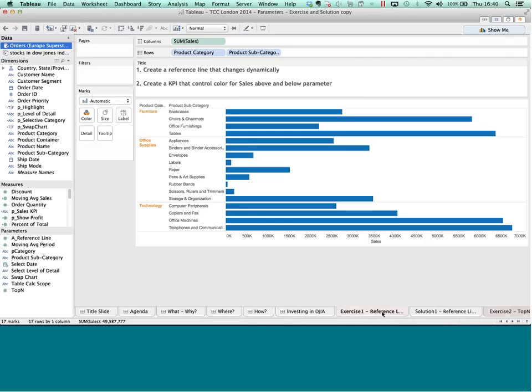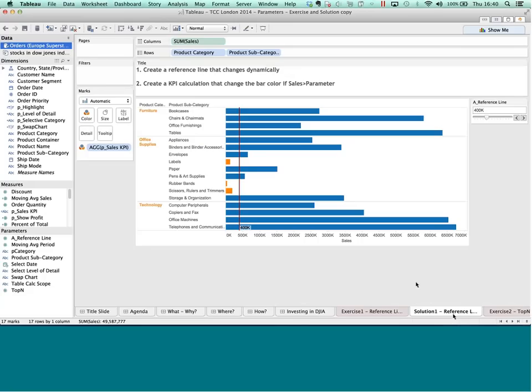So here we can see the sales of some product subcategories, and this is pretty handy. But which of these did really well and which of them did poorly? Surely we can see that some of these did really well as opposed to others like labels and rubber bands. But we might want to have a benchmark that defines which of these are good and which are not. So I'll recreate this view pretty quickly.